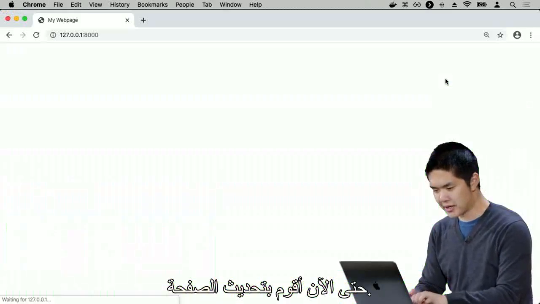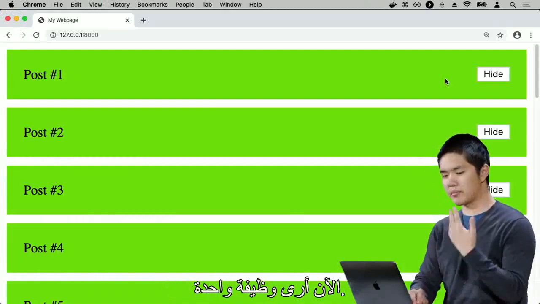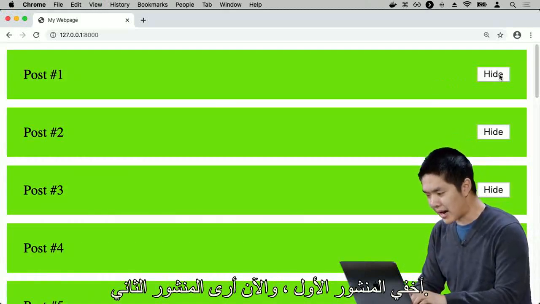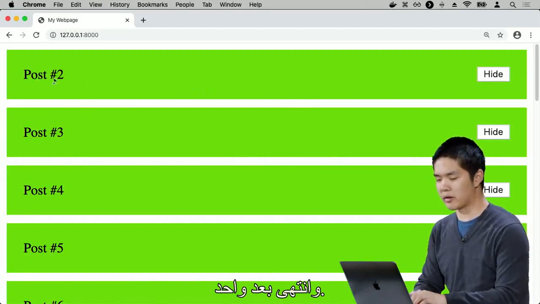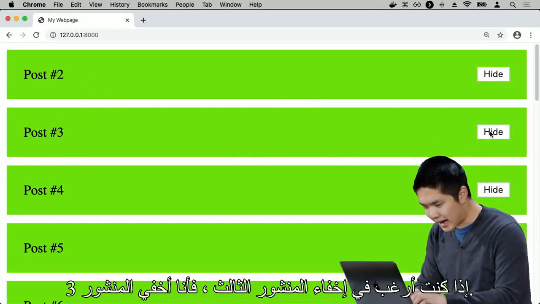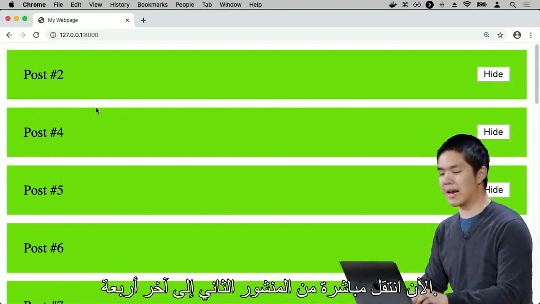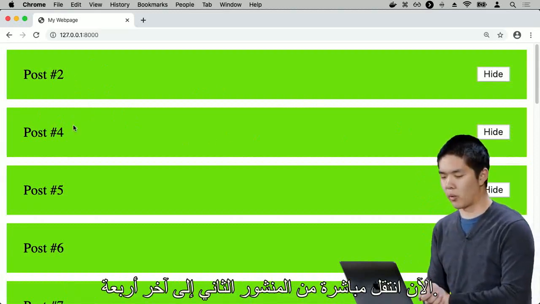So now I refresh the page. Now I see post 1. I want to hide it. I hide post 1. And all right, now I see post 2. And post 1 has gone away. If I want to hide post 3, I hide post 3. Now post 3 is gone. Now I go straight from post 2 to post 4.